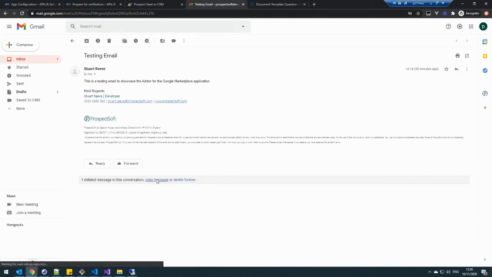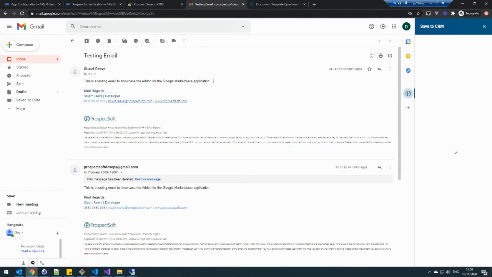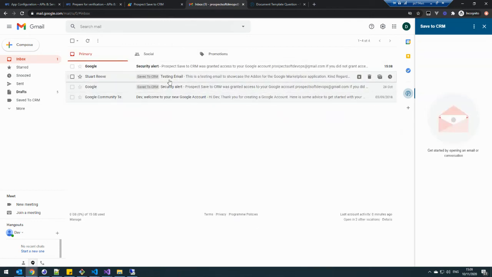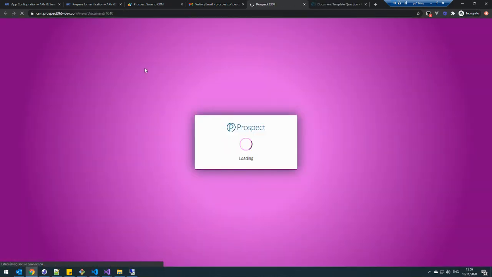So if I refresh, this email has been saved into the CRM now, but we actually remove the email that we forward to our mail parser just so that it isn't confusing for the user in the chain. If we go back to the email that we saved, we can now view the document in the Prospect CRM. That's the only use that we have of the restricted scope.